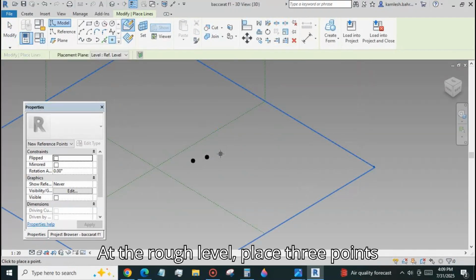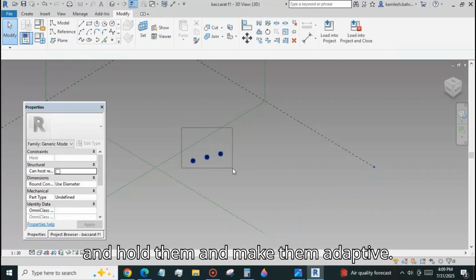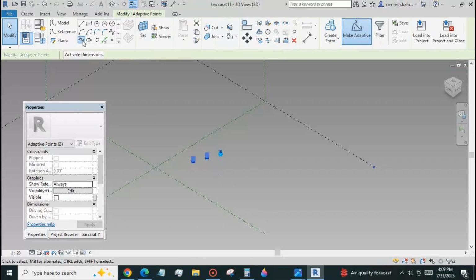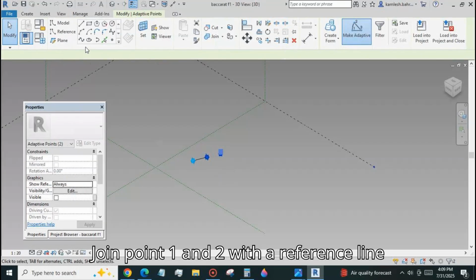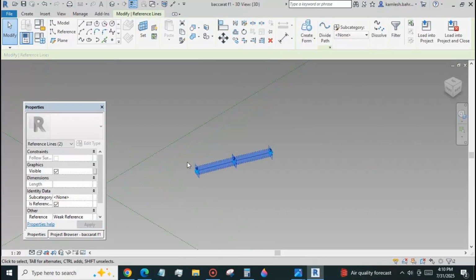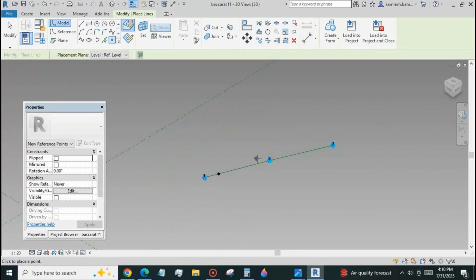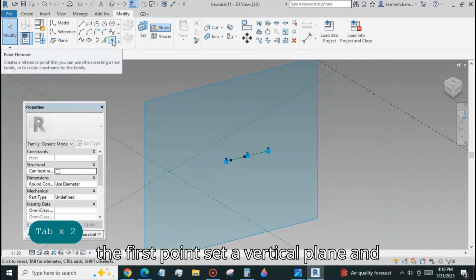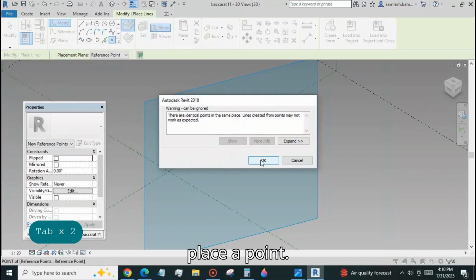At the ref level, place 3 points and hold them and make them adaptive. Join point 1 and 2 with a reference line and then the second and third with another reference line. Place 2 points at the first line and at the first point set a vertical plane and place a point.